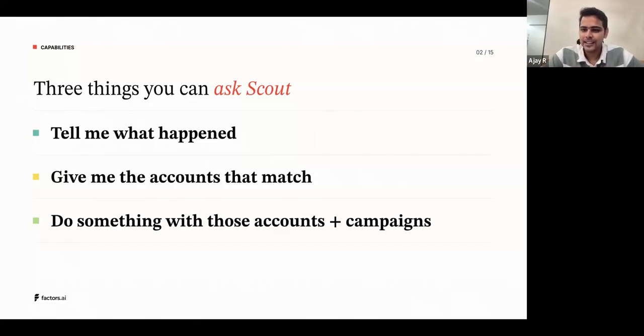So these are the three things that are bucketed. This is not actually the way in which we build the product, but for the ease of this webinar, I've grouped all the features that we have into these three buckets. So that's how we'll be going around with this webinar.